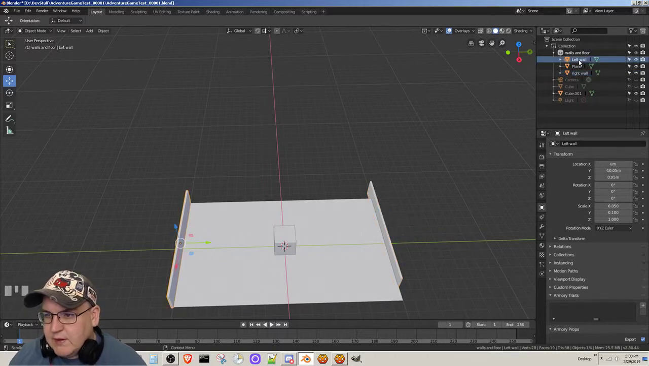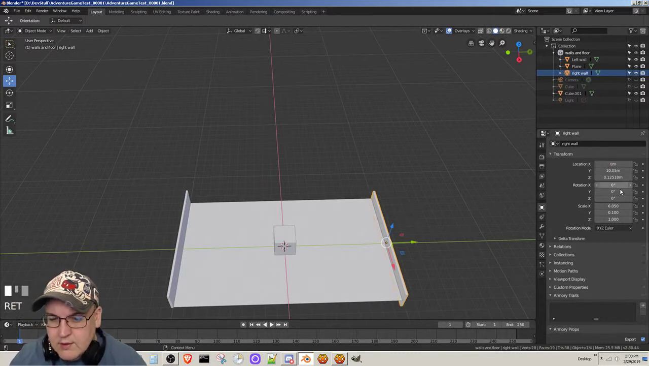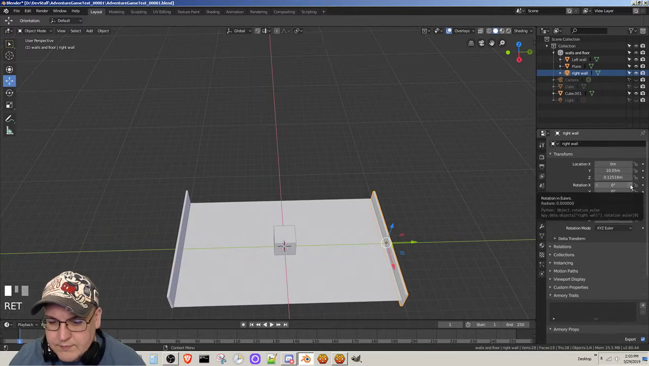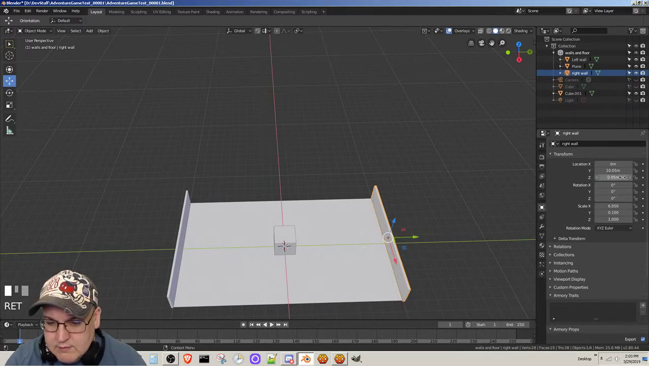Okay, so the left wall X is on 0, so the right wall X should be 0. Like that. And Z should be, what should Z be? Z should be the exact same thing as the left wall, 0.95. So right wall should be 0.95. Like that.